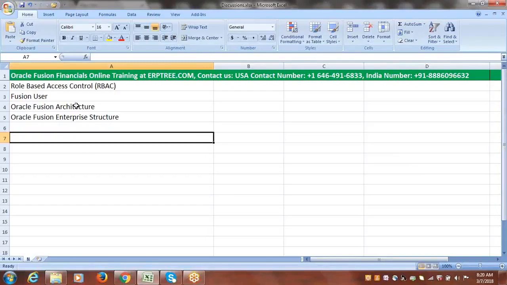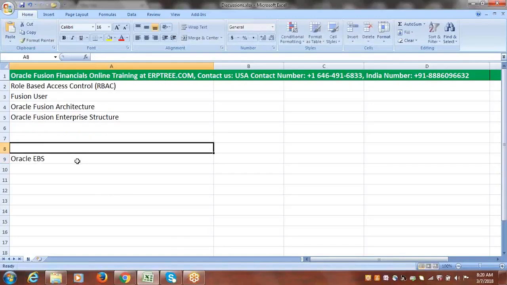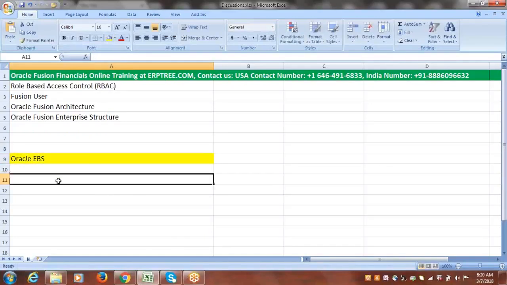Done. So first we'll talk about role-based access control. Before that, we'll see how we can manage security in Oracle EBS. When you talk about security, user access for anything, we can give access to the user through a responsibility. Within the responsibility, we can have a menu. The menu consists of submenus. So we'll see those points.